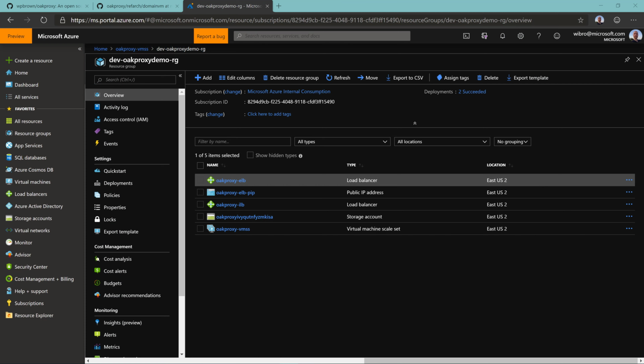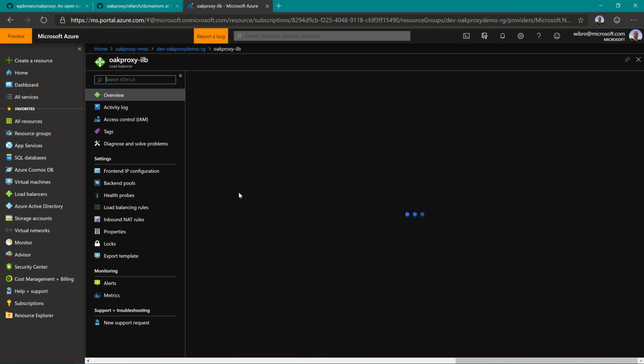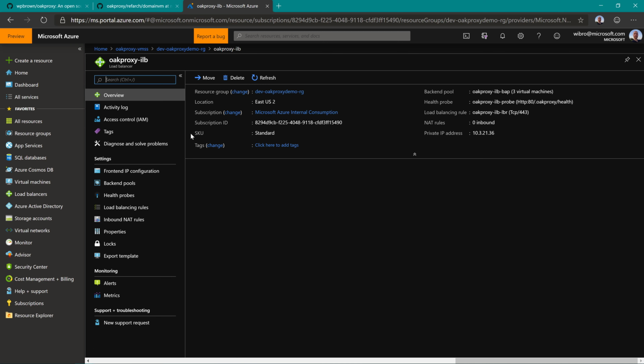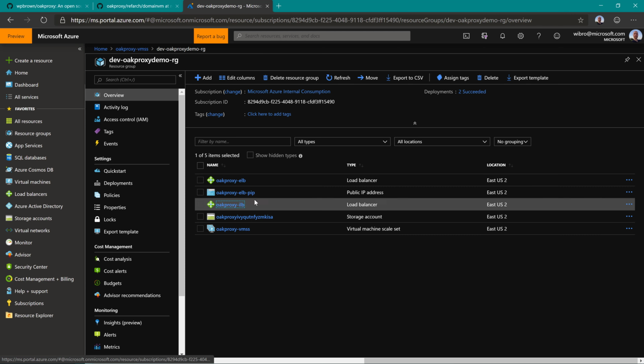So this is what that private mode deployment looks like. It's pretty similar to public mode, except that our application gateway has been replaced by 2 load balancers. And these load balancers are standard SKUs so that we get zone redundancy. There's an internal and external load balancer. This is just the way standard load balancers work.